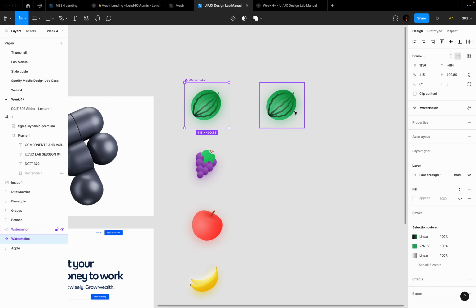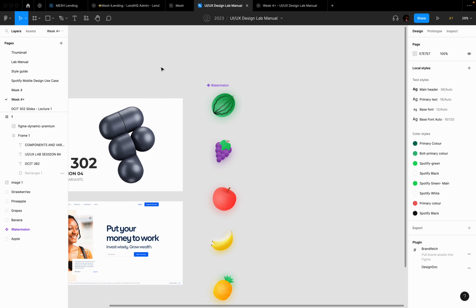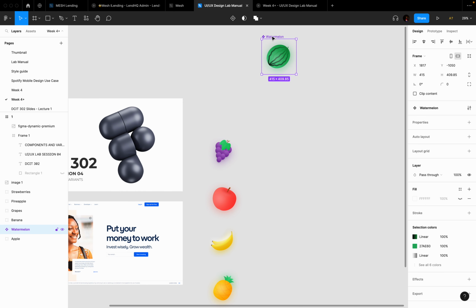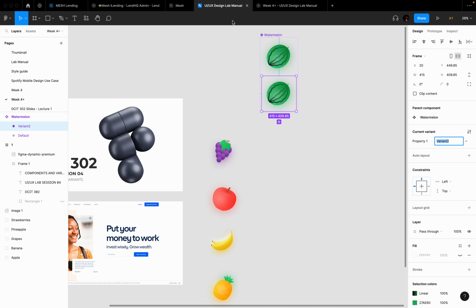Now let me show you something amazing about variants as well. If you want to create variants for this component, you simply click on this button and you can see it says add variant. So I click on this button and now I have a variant. A variant is like a different variation of your original component.